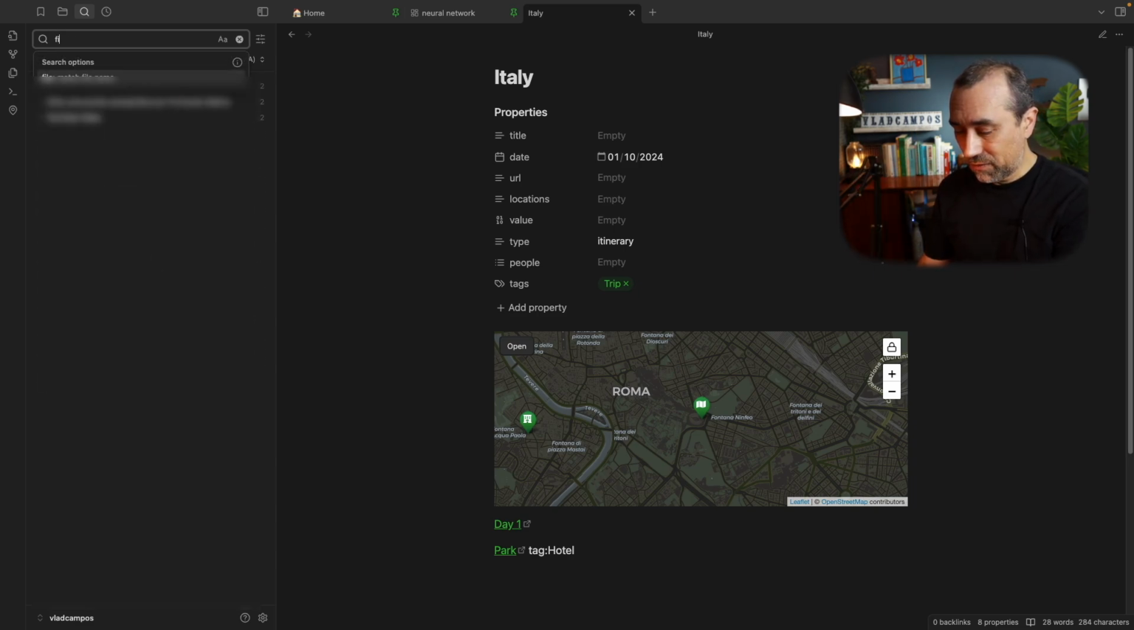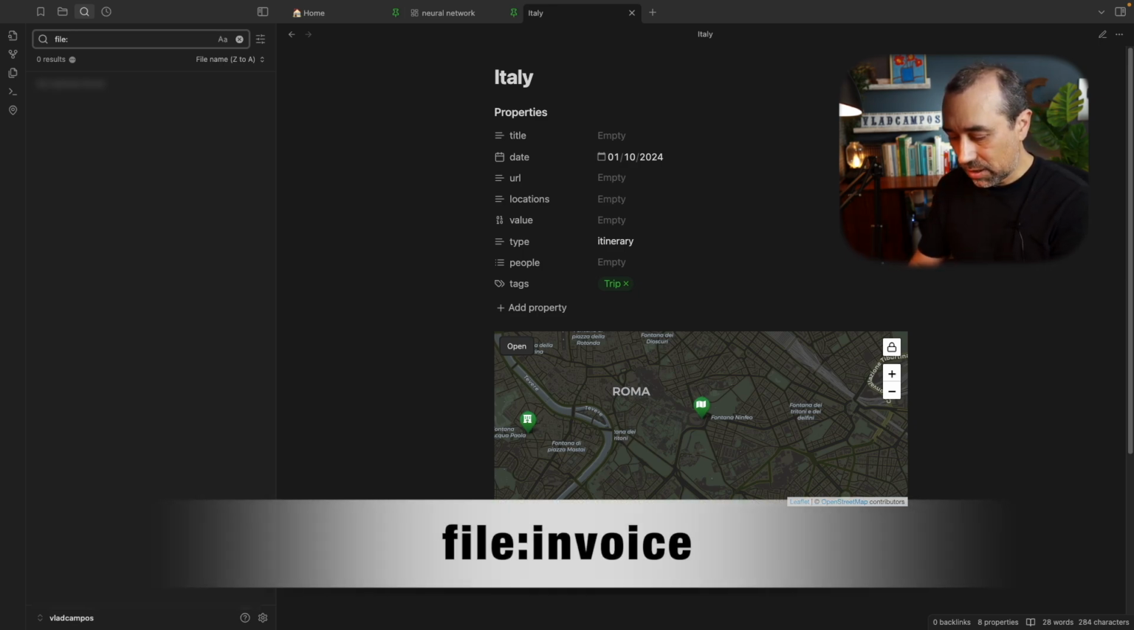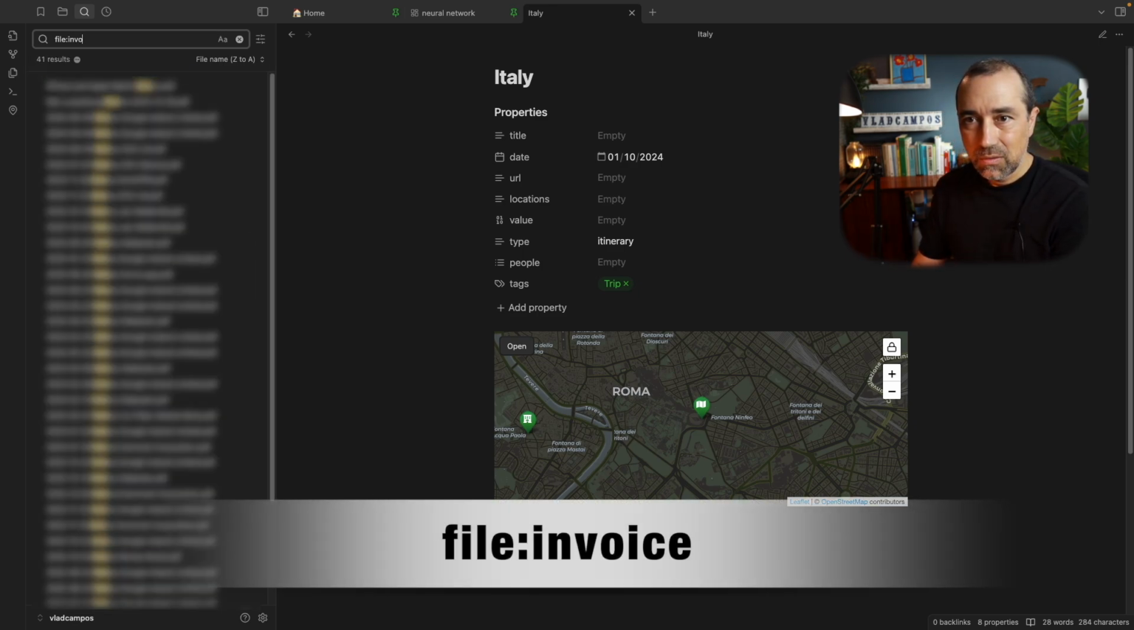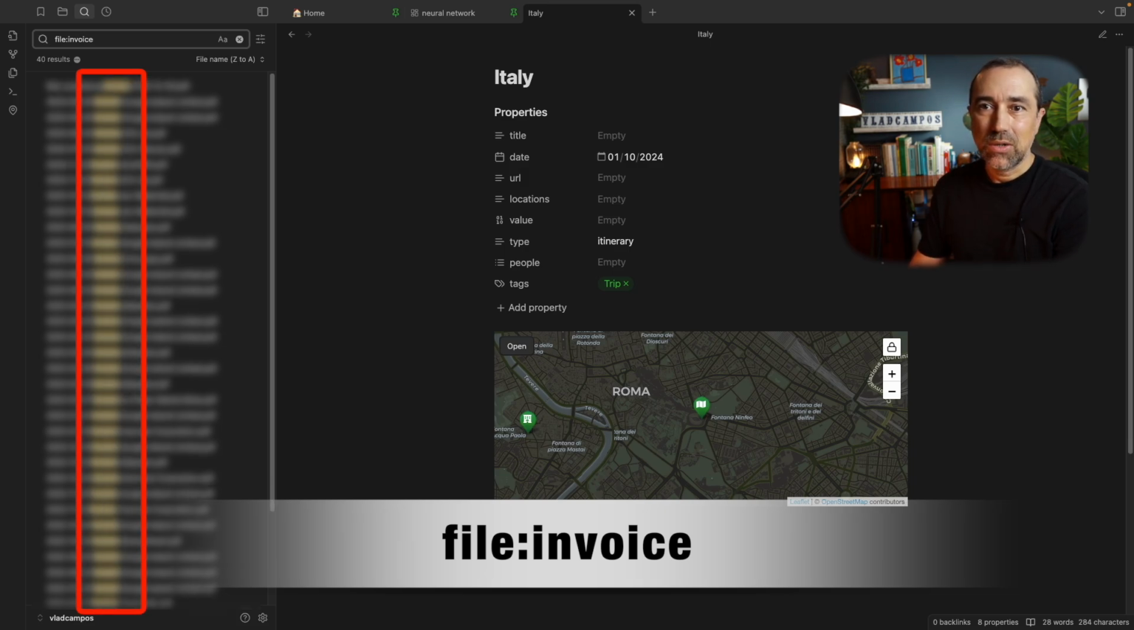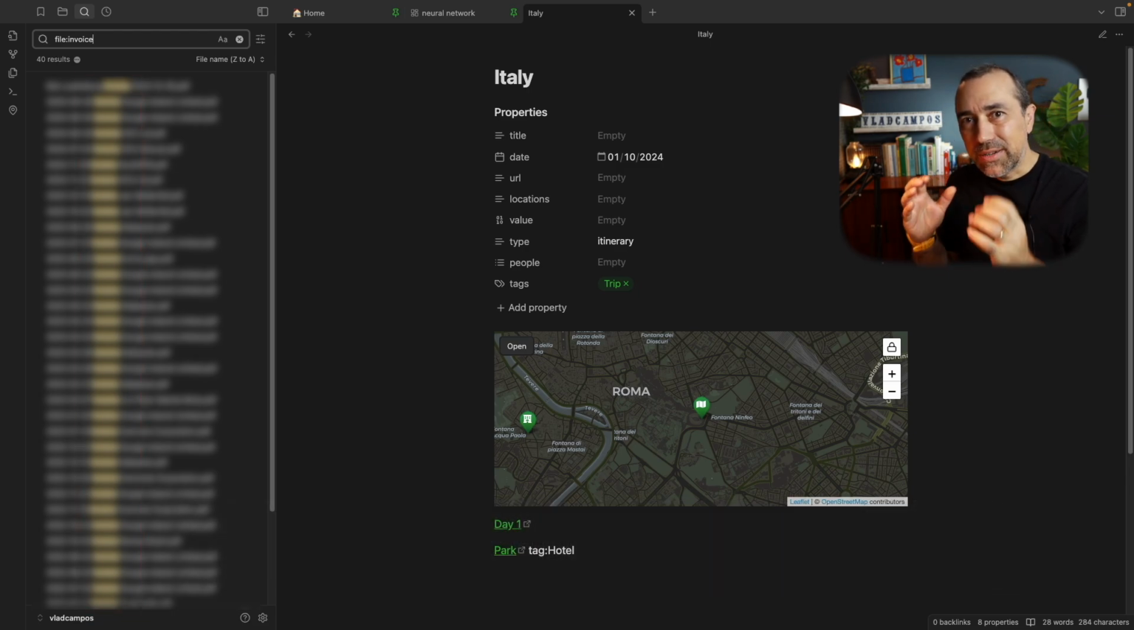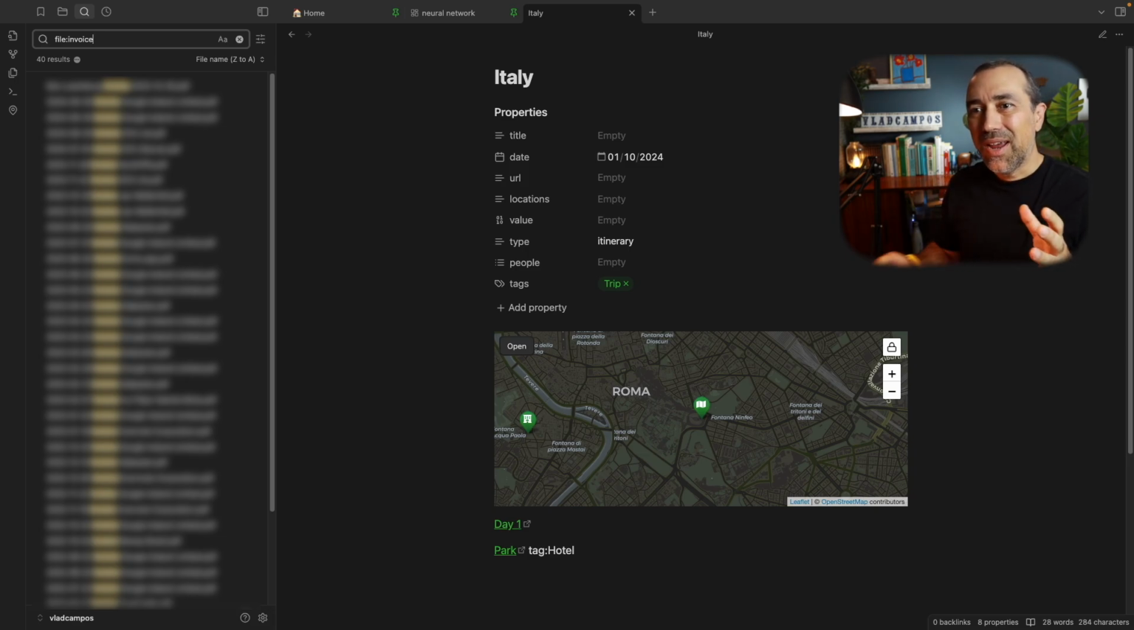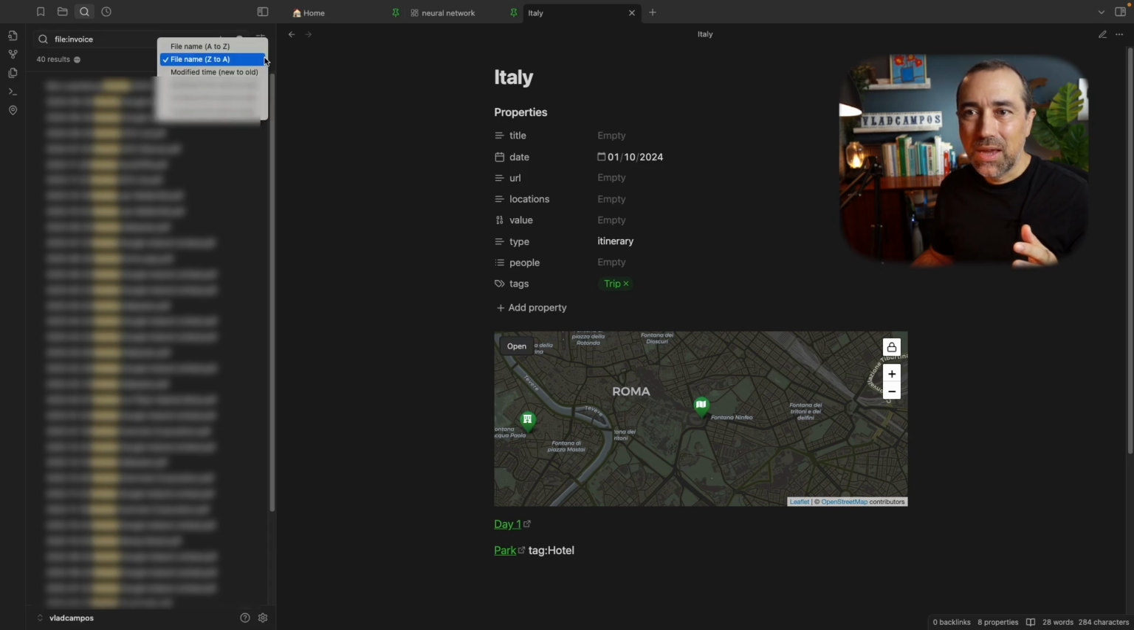So I'm trying file to search for PDF. So here's an example, invoice. This is looking for all the files that have the word invoice in the file title. It's blurred, but these are all PDF invoices, and I can filter here. If I click here, I can choose how I'm ordering this. And this will answer a question you probably have.